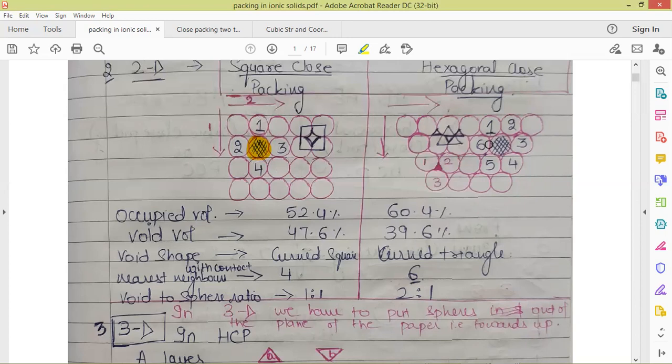If we have a closer look at the hexagonal close packing system, we choose this shaded sphere. Here this is touching 6 other spheres in this layer. So here coordination number is going to be 6.